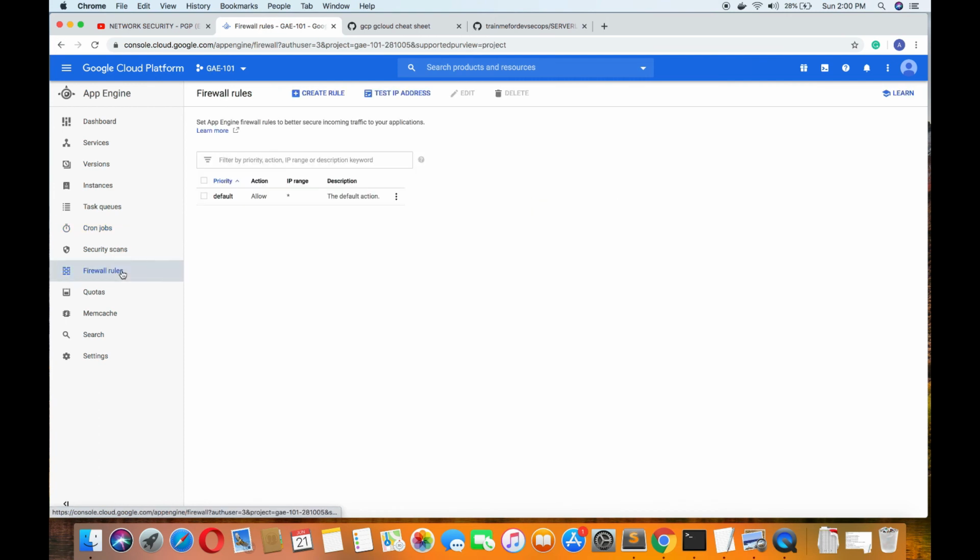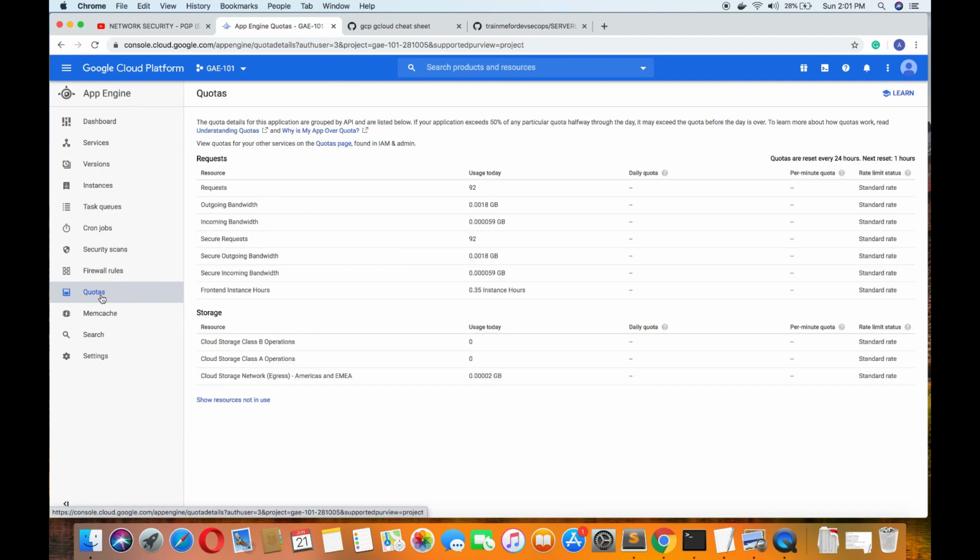Then you have firewalls, so here you can allow or disallow certain IPs. If you want your application to be accessed via VPN or only some selected IPs, you can do it from here. In the quotas, you can see what is the quota usage, how much was the daily quota. So all the things are easily available here now.